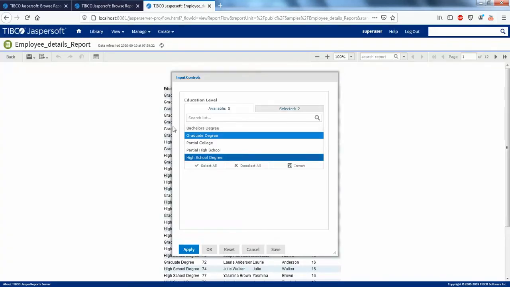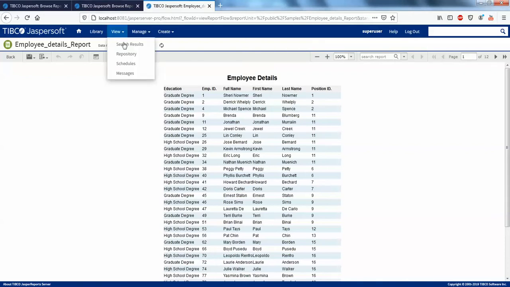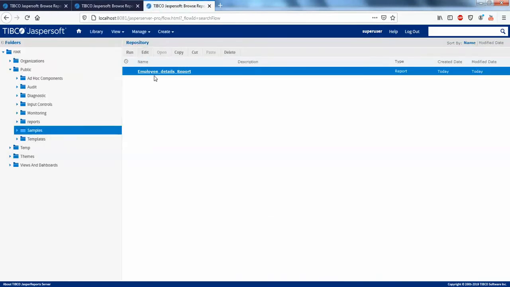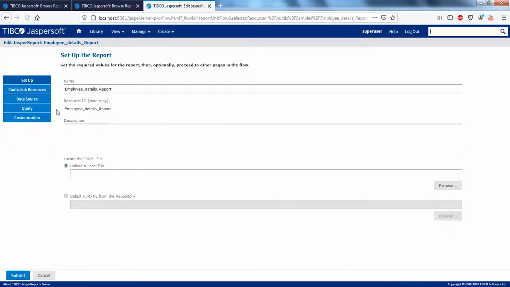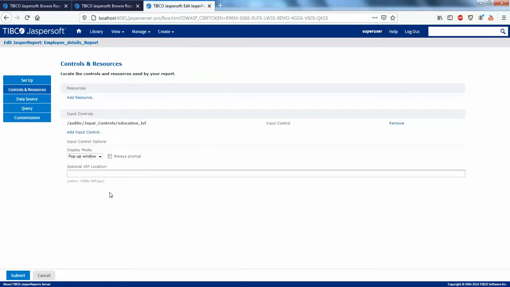What if you want the report to run directly with the URL instead of again asking the user to select? Just go to view repository. In the sample, click on the report and click edit. In the controls and resources, make sure this is not checked, always prompt, and make sure this is set to page and submit.